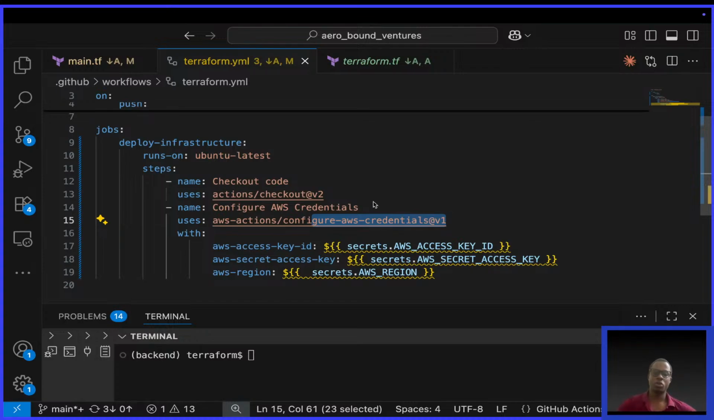So the first one, like I said, simply downloads your code or checks out your code to the Ubuntu machine. Then this one simply helps us to log in to AWS. But to log in, you need the access key ID and the secret access key. As simple as that. AWS region, you can hard code it, or you can also pick it from your environment variable, like I've done. All right, so let's now continue.